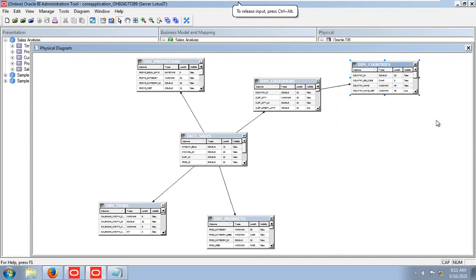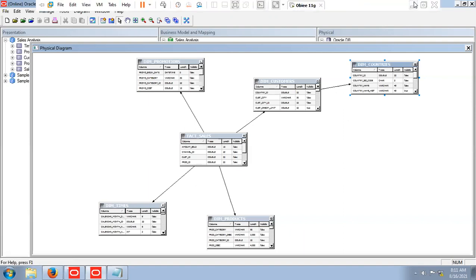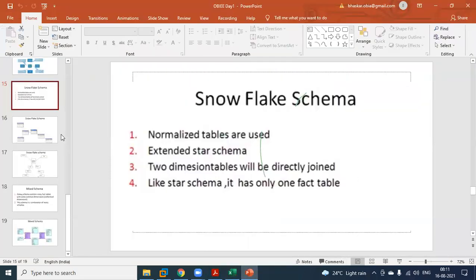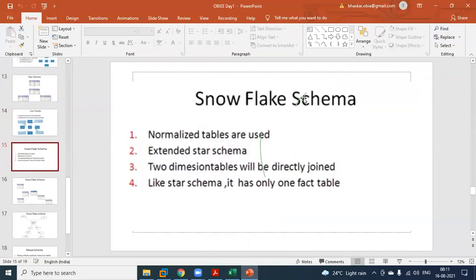People will ask in interviews, and some people will confuse you. What is a normalized schema and what is a denormalized schema? Instead of asking about star schema and snowflake schema, they will just ask what is normalized and what is denormalized schema. Here you can see in snowflake schema, normalized tables are used. That is nothing but snowflake schema is a normalized schema.